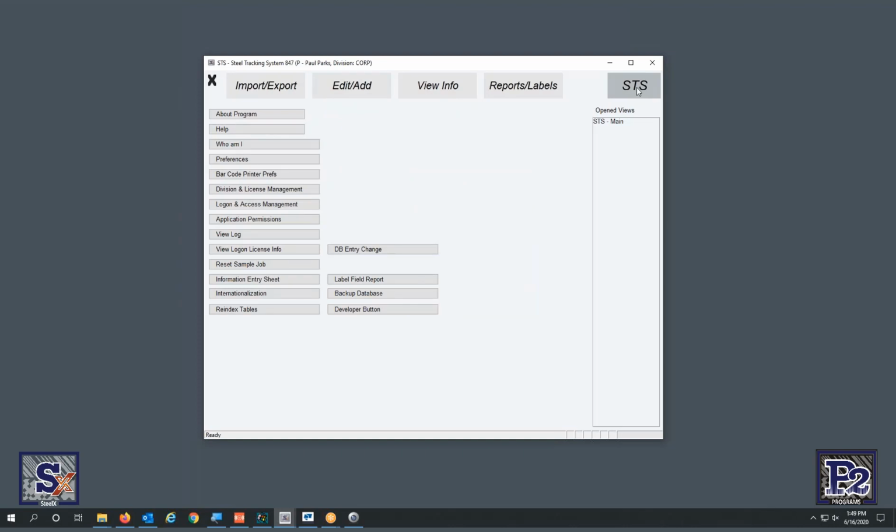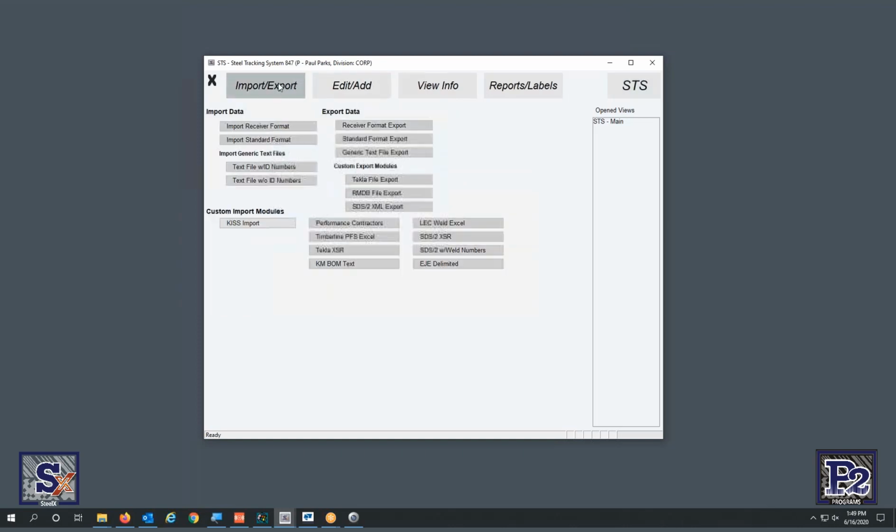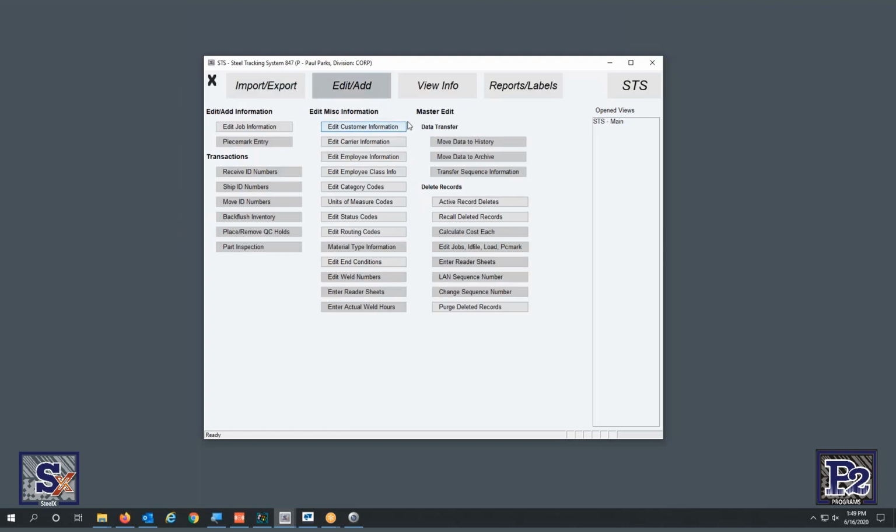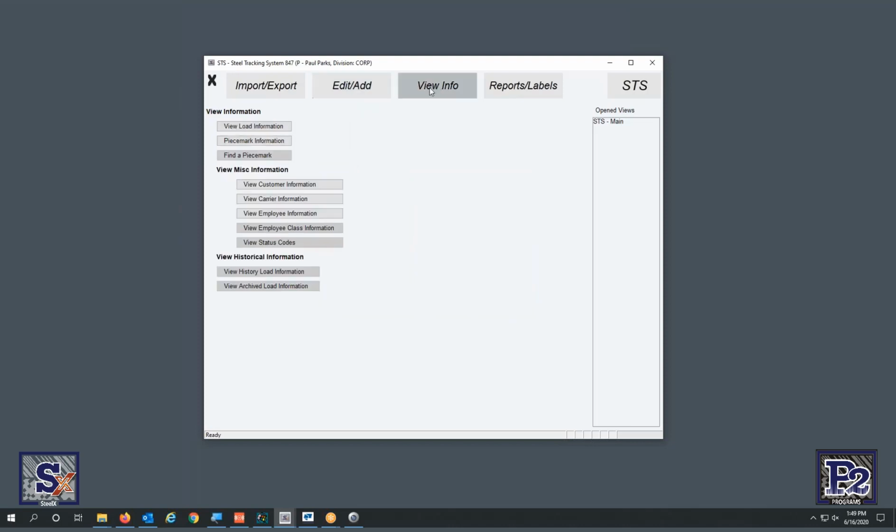This is almost like a preference settings tab. But there's import, export, so it follows the same menu structure as STS. This is basically all the menu options underneath import, export. There's all the menu options. You'll recognize these. We do edit information, job info, the transactions, ship, and all that. Same headers, but you see within 2 clicks, you're on any screen in STSX. 2 clicks. You click on view info, click on view load. So 2 clicks, you're everywhere in the application.